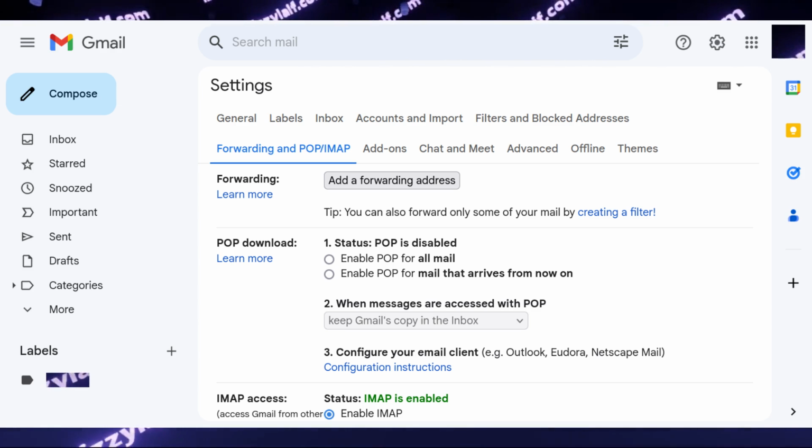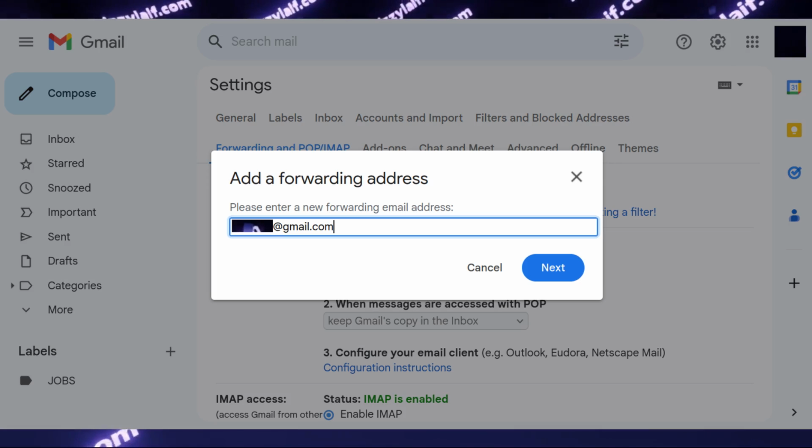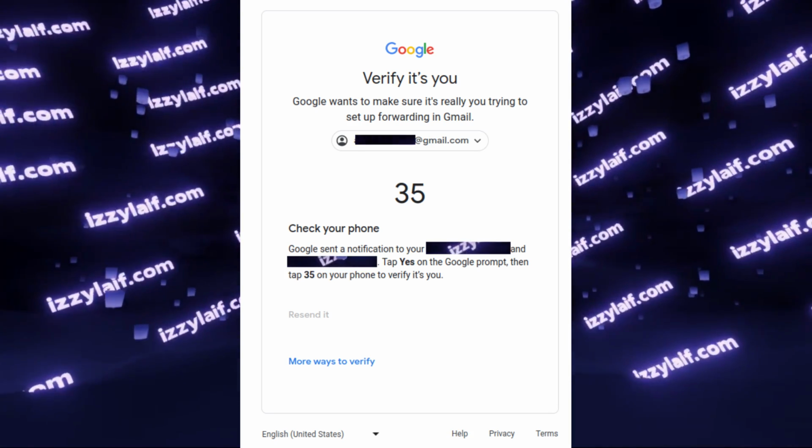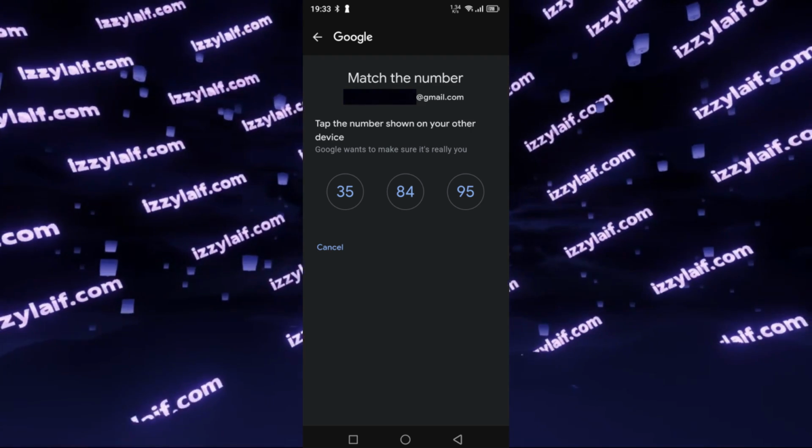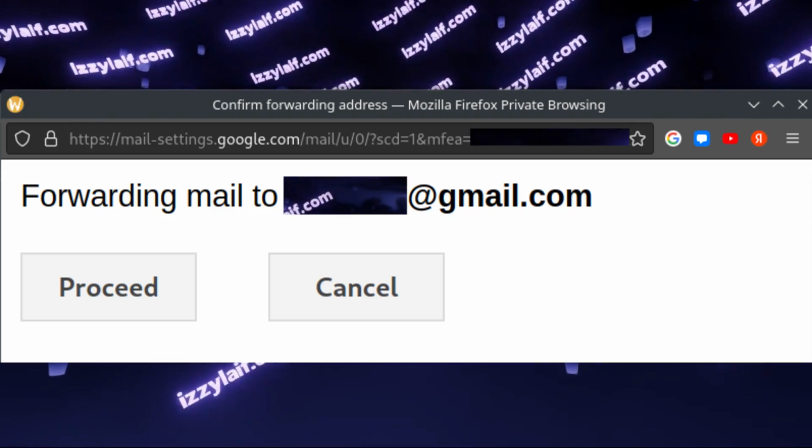So basically, you do need to add a forwarding address, but that doesn't mean that all of your mail will be forwarded to it. So add the address that you want your filtered mail to be forwarded to. I will be using a Gmail account. Since I'm doing this on a PC and I have Gmail installed on my phone, I had to confirm this action on my phone. And then click Proceed.